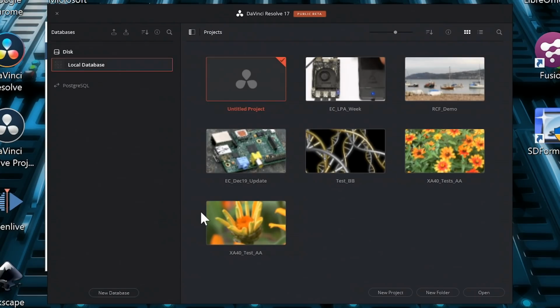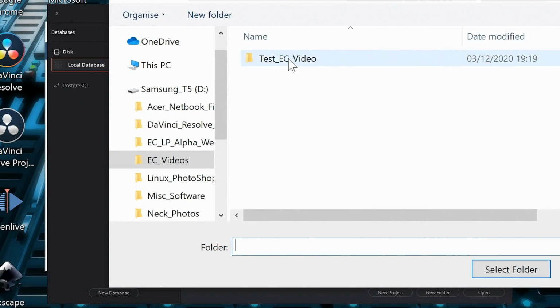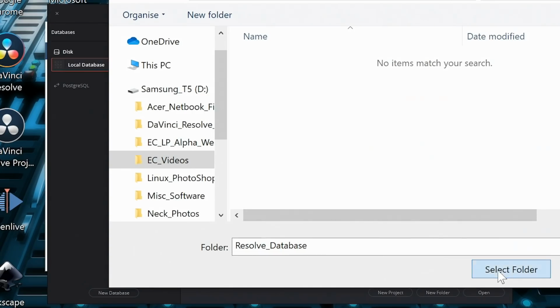And if I wanted to do a database in that folder, I could do a new database down here, and we'd have to click on Create. It needs to be a disk-based database, to be on a local disk. We'll click to select a directory, test video. I'm going to go and click on Resolve Database. You cannot create a database in a folder with other things in it. It has to be in an empty folder, so I created that for the purpose.